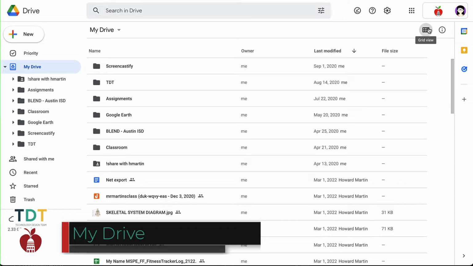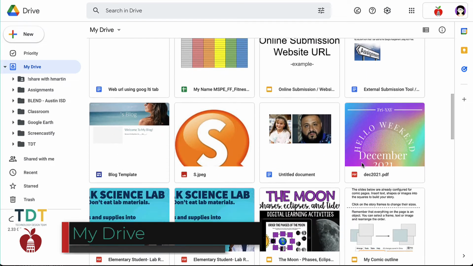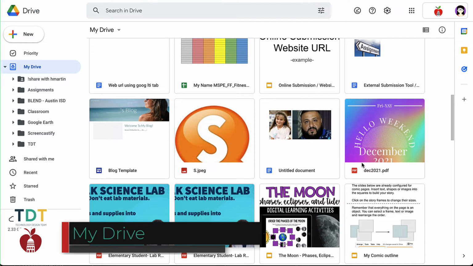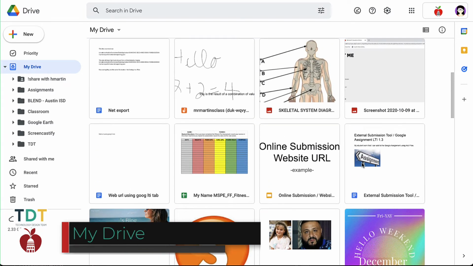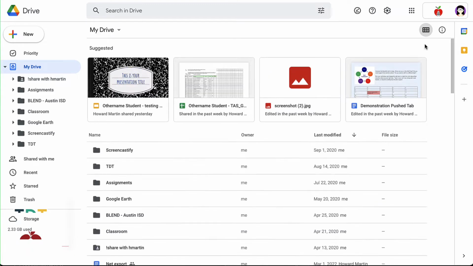The grid icon at the top right will toggle between Grid View and List View. The grid view will show small previews of my documents, and I can toggle back easily to list view, which gives me a sortable list of all of the files in my Google Drive.